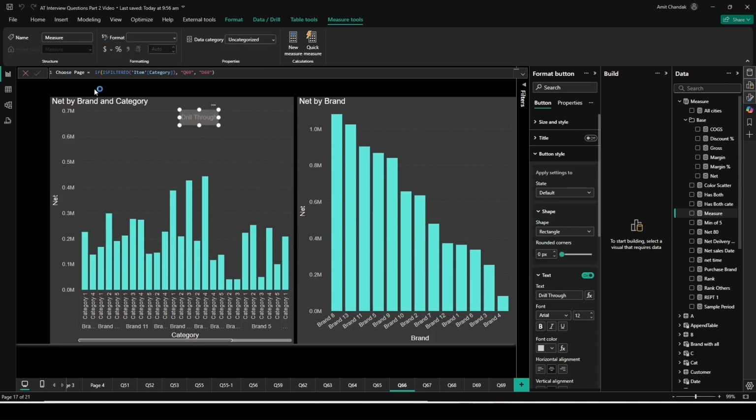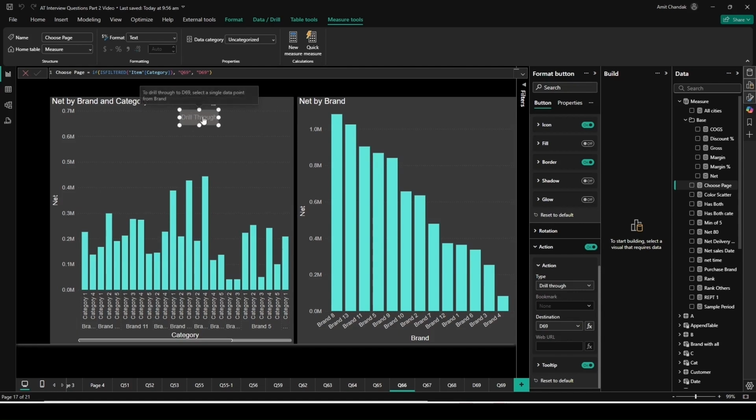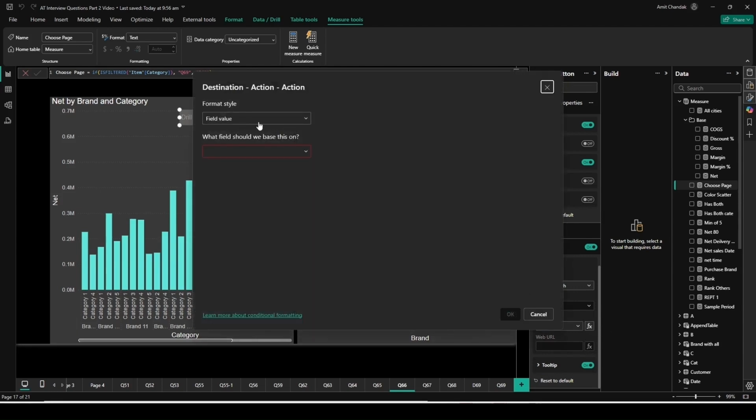Choose page. Create a simple measure based on the filter. You're going to take a decision. Make sure the button is selected. Go to the action and click on destination. You see D69 and Q69. These are the two pages we have given. The name should match. Now go to the FX. You validated the page like this. Now we click on FX. It will open a pop-up for us. In this pop-up, it is asking for field value.